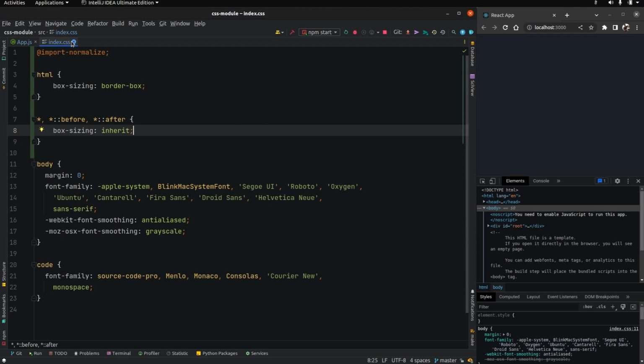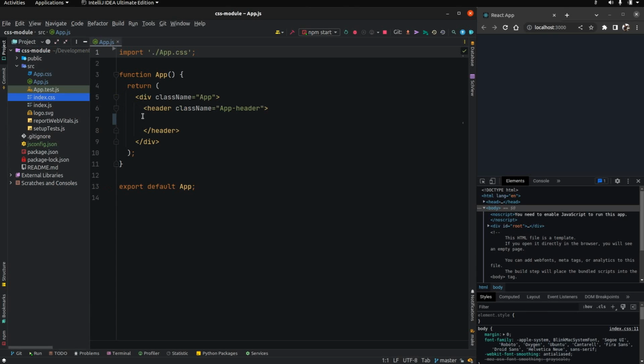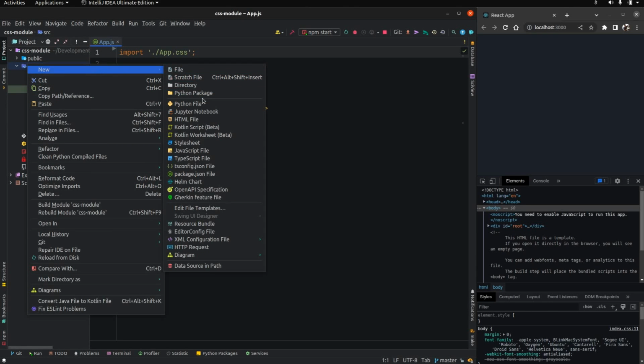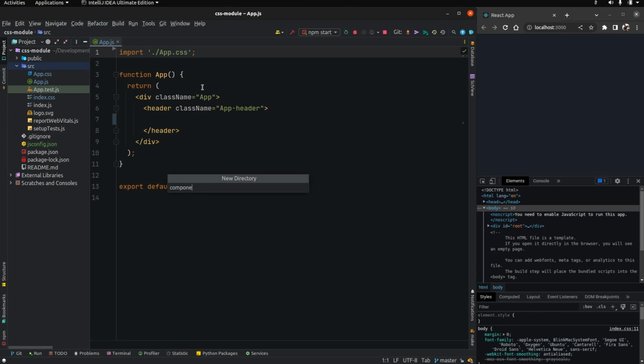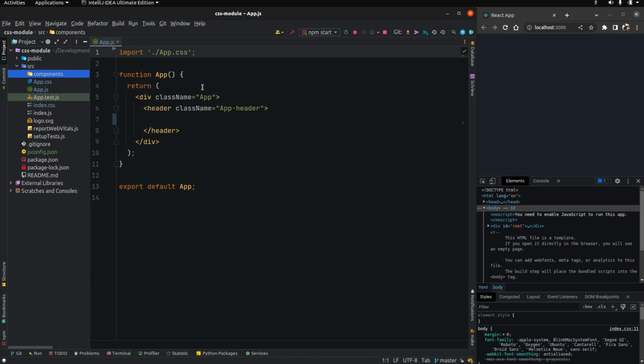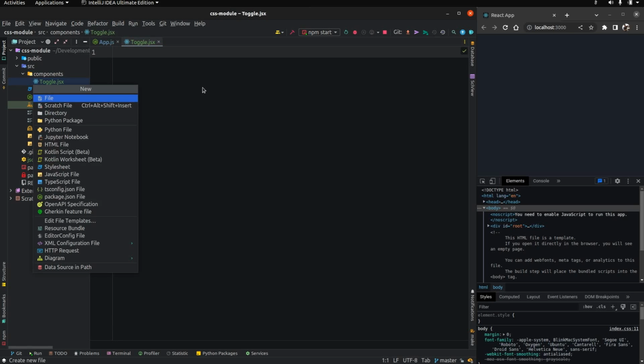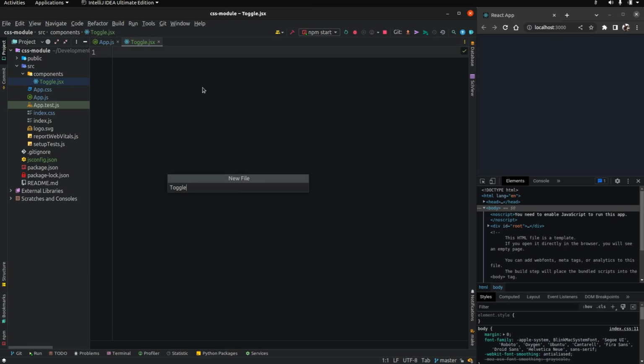So anyway, let's go ahead and create a new component. So open up the project manager and then create a new folder, which I'll name components. And then create a new component, which I'll name toggle. And then create the CSS file for the toggle component. I'm going to use CSS modules for this component, and to do that, all you need to do is add the .module before the .css.